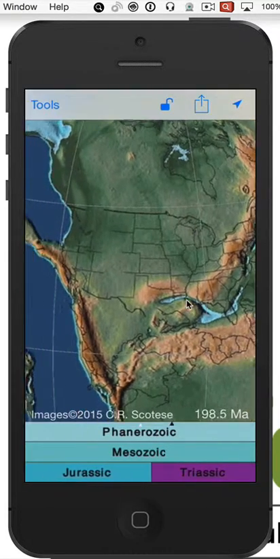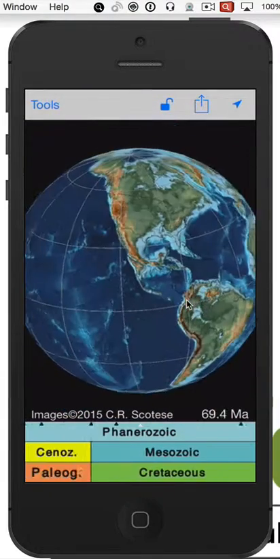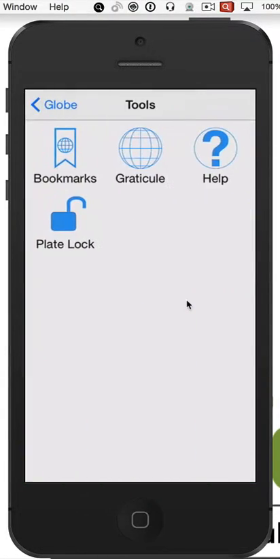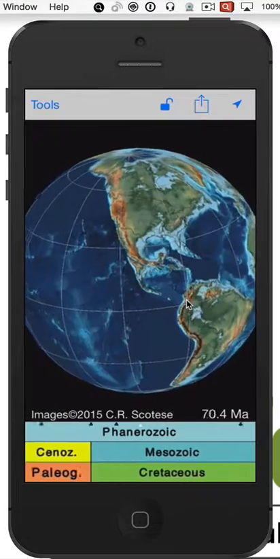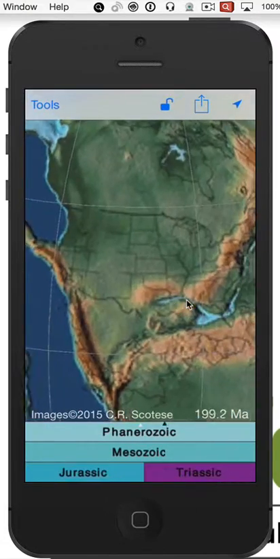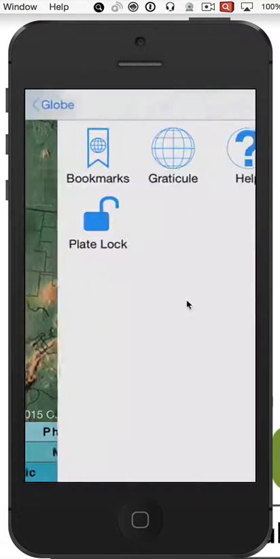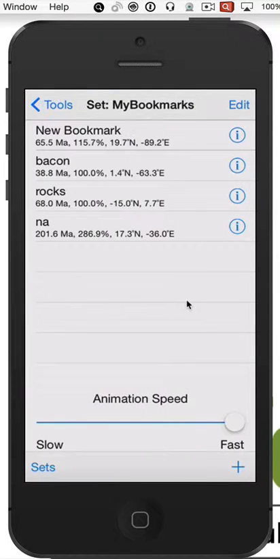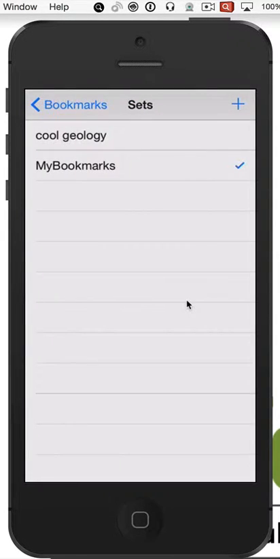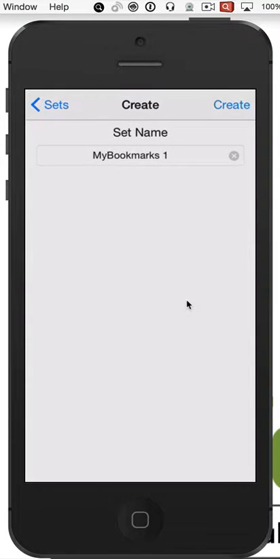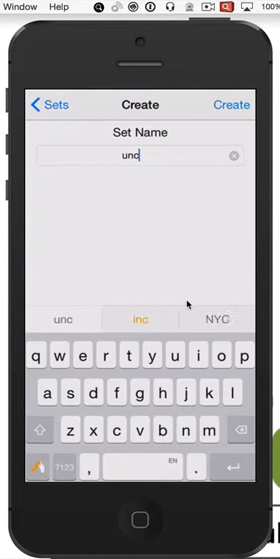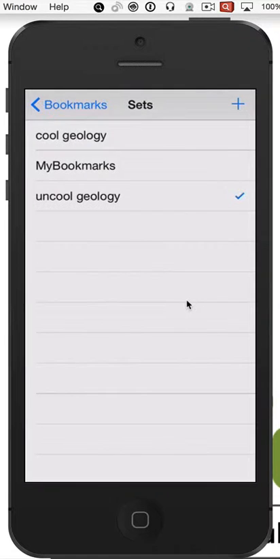Now, just to prove that bookmark is saved, I'm going to go to another place, come back, try the North America bookmark, and it comes right back to where I had it. The last thing is we have multiple bookmark sets, at least the capability of multiple bookmark sets. All you have to do to add one is hit the plus button, say uncool geology. Create it, and now I have a file.